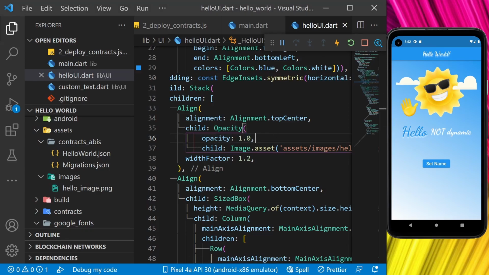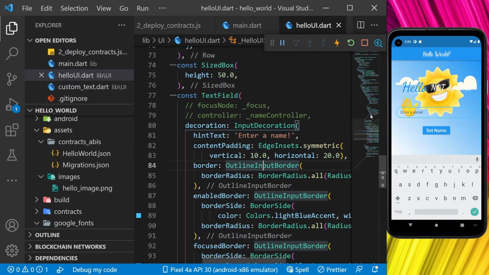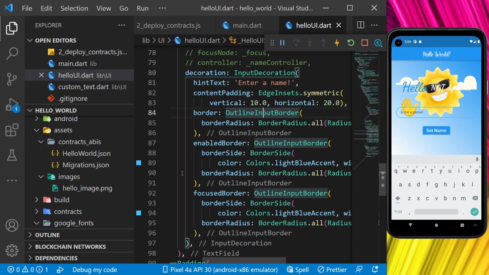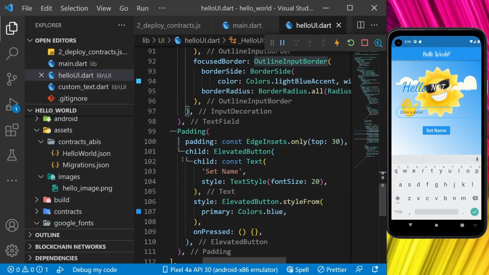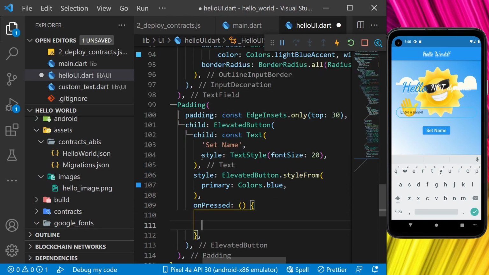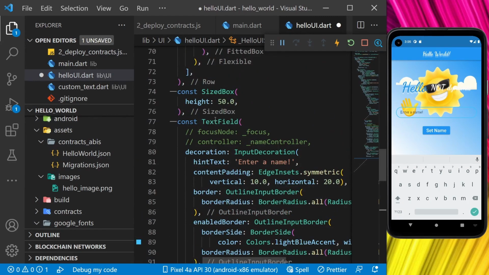Now let's create the most complex part of this, that is the text field. Now I added the text field with input decoration, all these little visual characteristics. The button, that is pretty simple. We have a padding, an elevated button with the set name text. We will be doing something inside this onPressed function, but before that let me show you something.